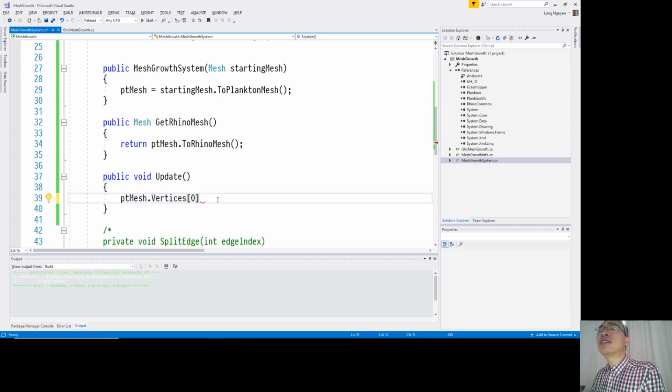Plankton doesn't use Rhino Point3D directly because it decided to re-implement its own Point3D to make the computation easier. But for us, we need a Point3D, right? Thankfully, you can easily convert the Plankton kind of Point3D to the Rhino type of Point3D by just saying dot ToPoint3D. Let's store this in a temporary variable called V0, so that's vertex 0.